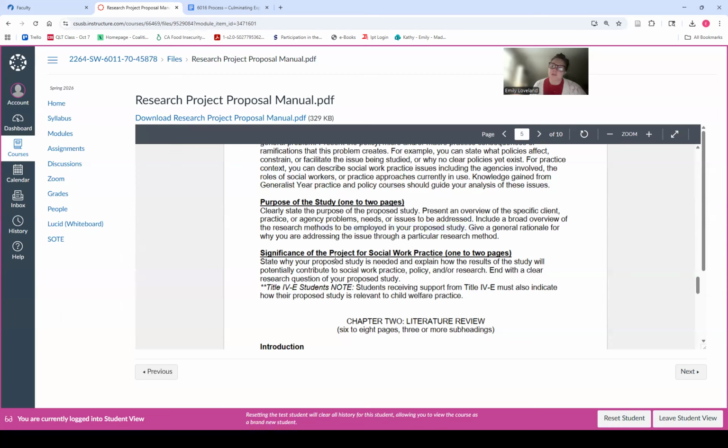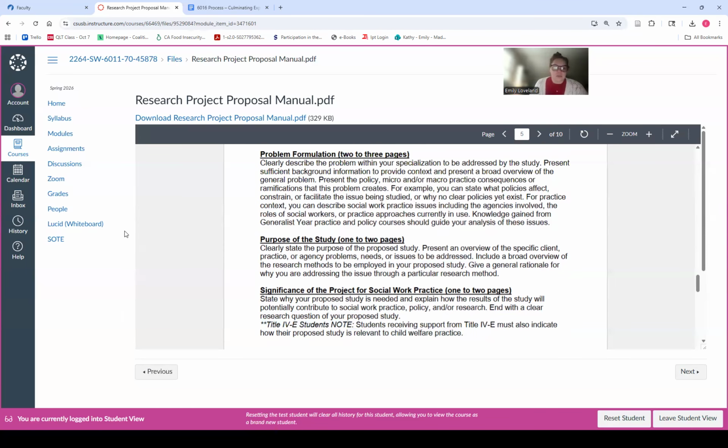And then finally, ending with why your study is needed. Why is this important? What is it going to contribute to social work practice or policy and that sort of thing? And you're going to end with a clear research question of your proposed study. We're going to talk about research questions next week. If you are a Title IV-E student, your topic must relate to child welfare practice. So that is the research project proposal manual.